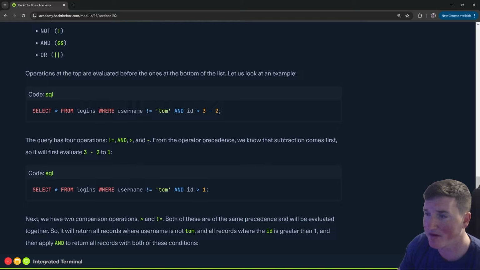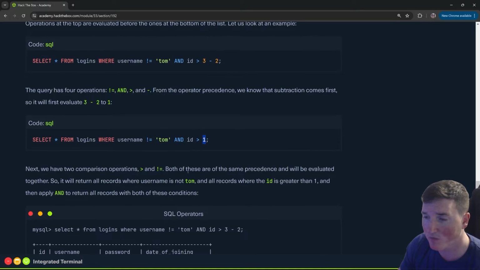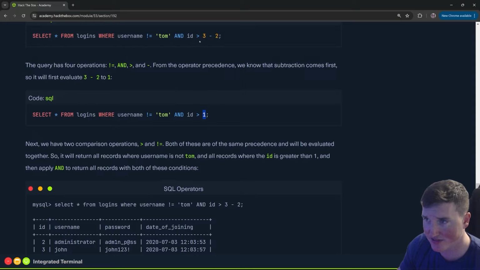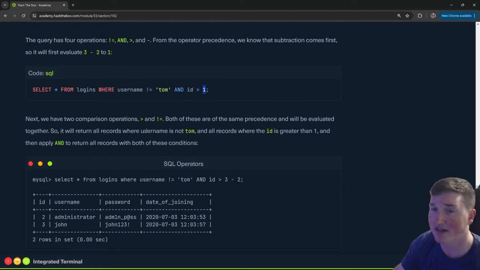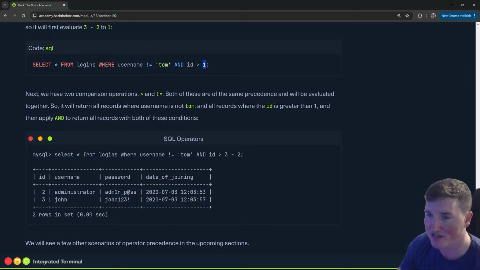So from the parameters, we know that subtraction comes first, so 3 minus 2. So that's why it equates to 1 here, right? So now we have ID is greater than 1 rather than ID is greater than 3 minus 2. It will automatically do that first. So make sure you know those orders of operations if you're doing complex queries.